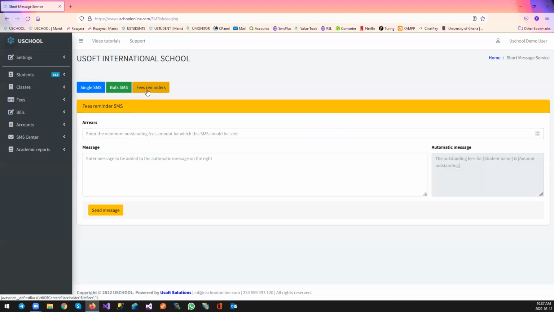For these fees reminders, it's typically for you to send fees payment notifications to your parents, reminding them of their fees payment. And this one is specifically crafted to send the parent exactly how much they are owing. So all you do is enter here the minimum outstanding fees for which this SMS should be sent. Let's say you want to send a message to all those who are owing 100 cedis and above. Maybe according to your school, you pay the school fees in 3 installments, so by the first week or so, you should pay some amount. So you only enter the 100 cedis.